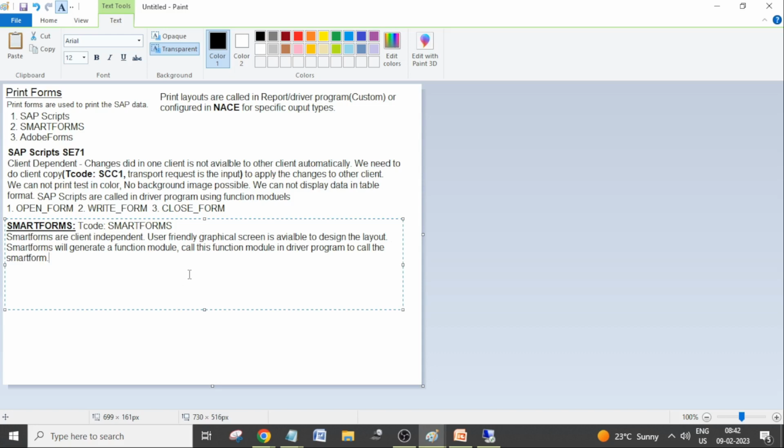How to call the smart form? Smart form will automatically generate a function module. To call the smart form in the driver program, we are going to call that generated function module in the driver program. Or to execute the smart form, we can use that function module. If you know how to call the function module, you can understand how to call the smart form in your driver program. Okay?